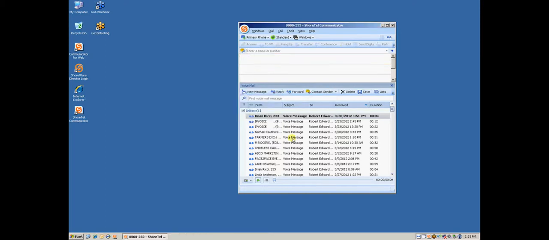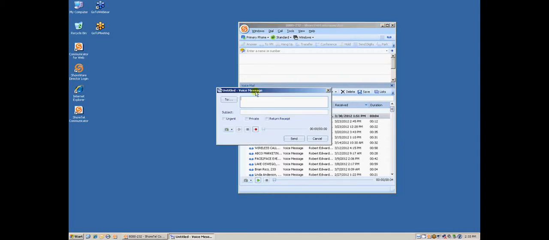To create and send a message through the voicemail viewer, click New Message in the action bar. First, address the message. Click to place the cursor in the To field. Start typing to find your recipient or recipients. Add a subject and mark if urgent or private, or if you would like a return receipt.